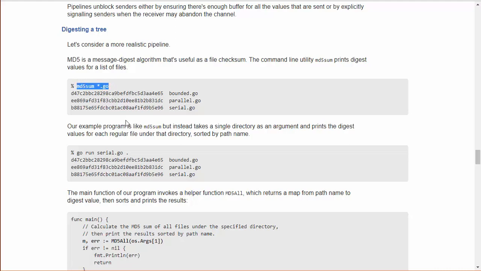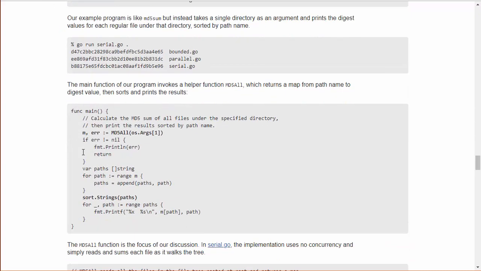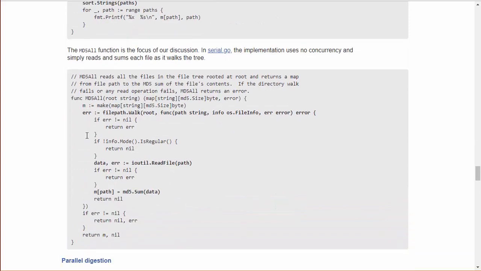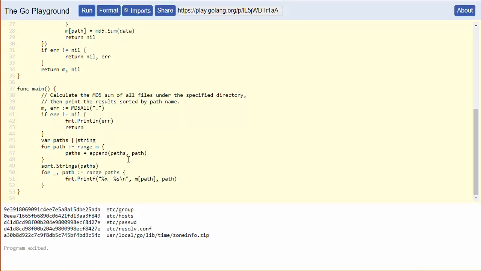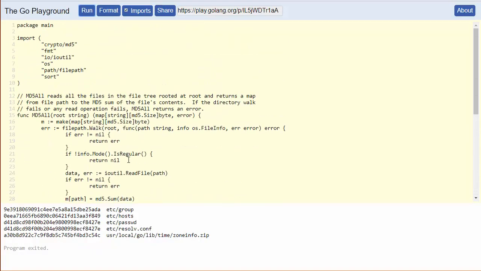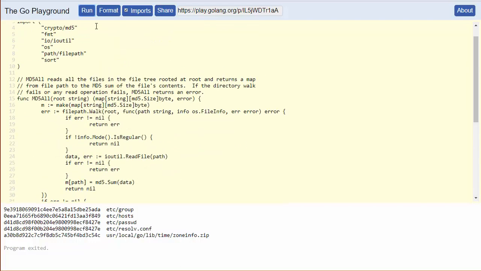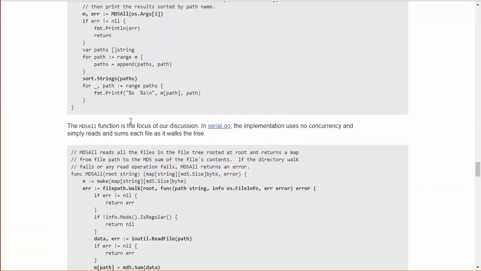This is a command line version here, so I think we can get this working. I've already grabbed the first couple of sections here. I've grabbed the main and I've grabbed the MD5 all routine and stuffed it into the Playground. One cool thing, I never noticed this before, if you click the imports thing, when you format it, it'll bring in all the imports necessary.